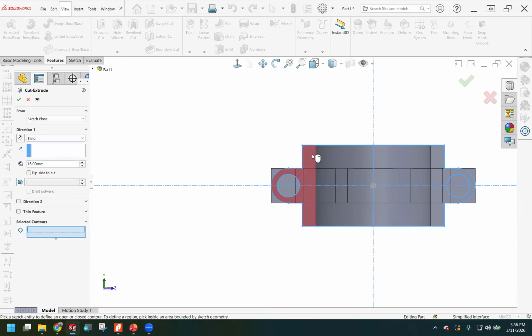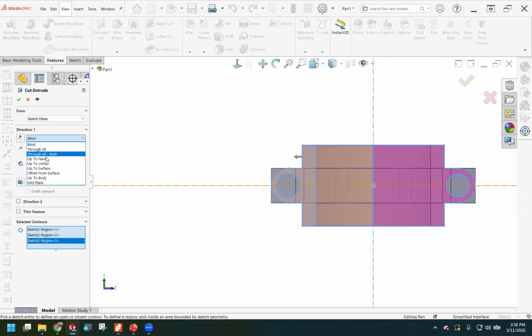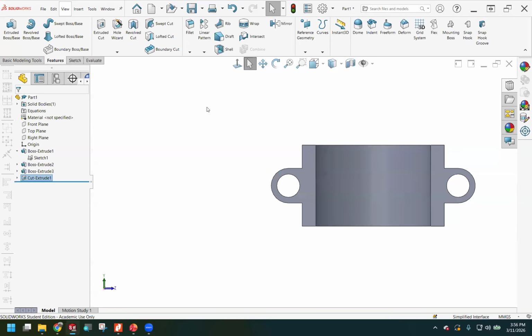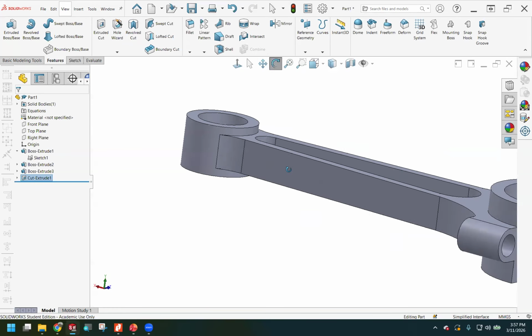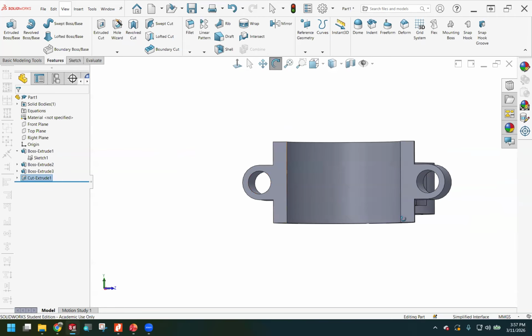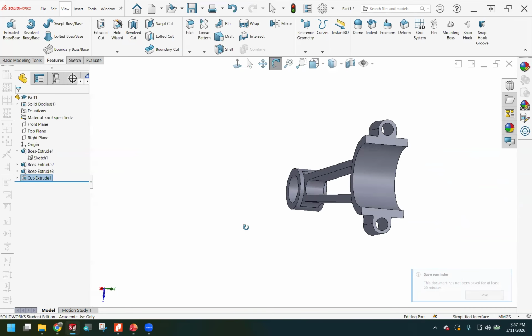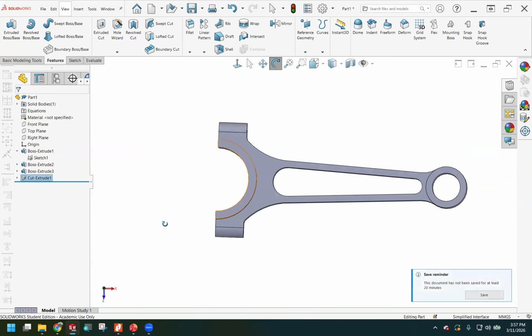So select contours. And we're going to say flip side to cut. And through all. And see, the reason that I included that rectangle on the top is so that I didn't cut into the connection of the cylinder or whatever shaft we're looking at with this connection. So now we've got our part. Oh, actually, we do not have our part.